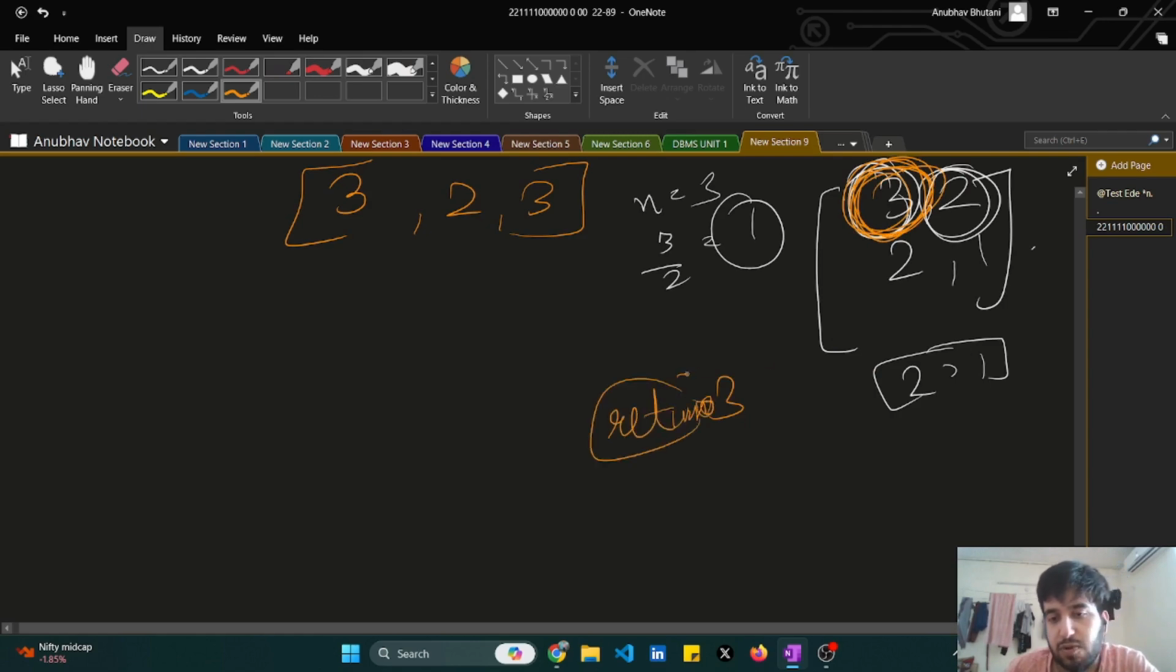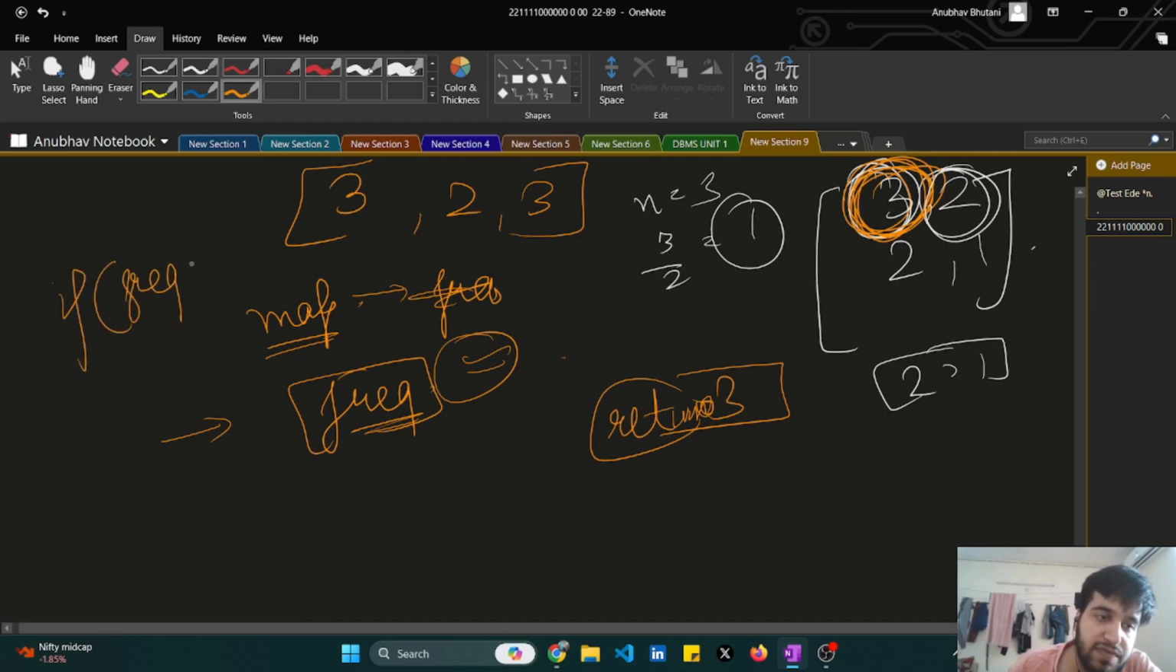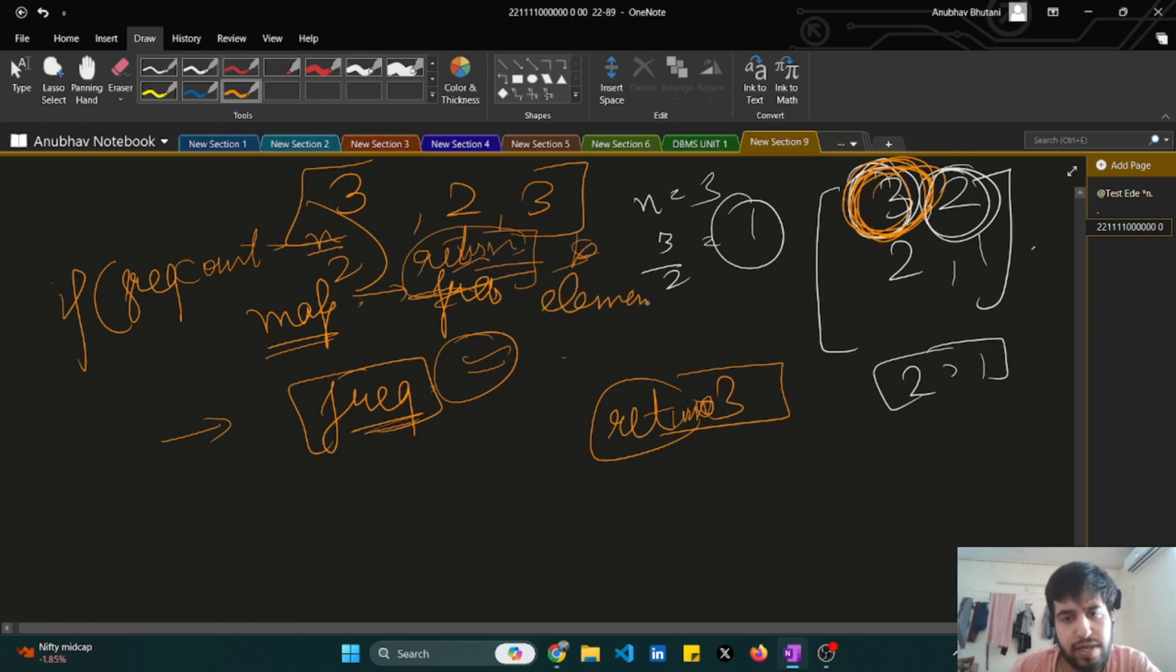So it's a very simple approach. This was the approach using a map. As we need to store frequency, it's very intuitive. I'll just store the frequency, and if my frequency count is greater than n by 2, just return that element. I hope you get it.